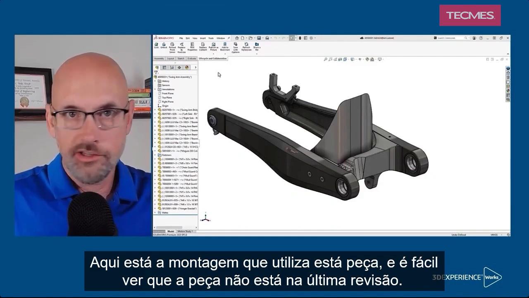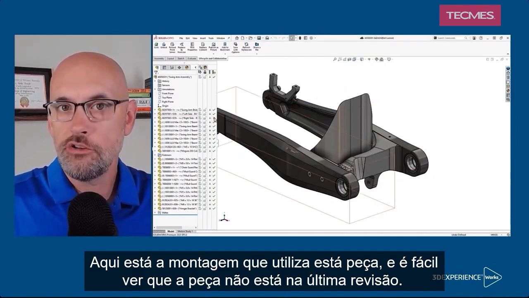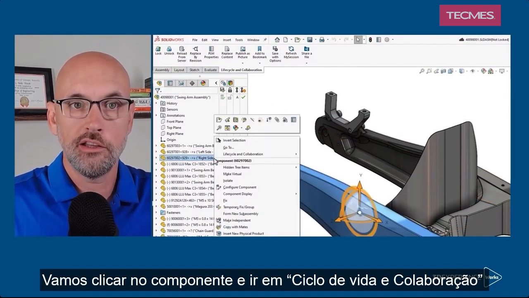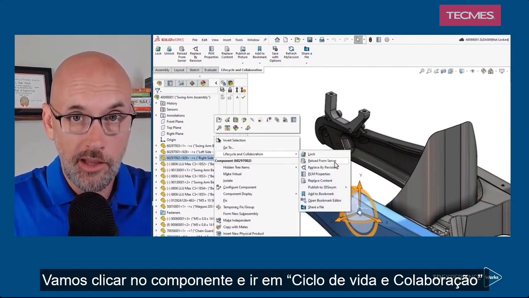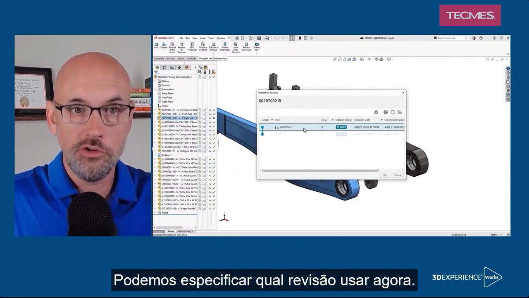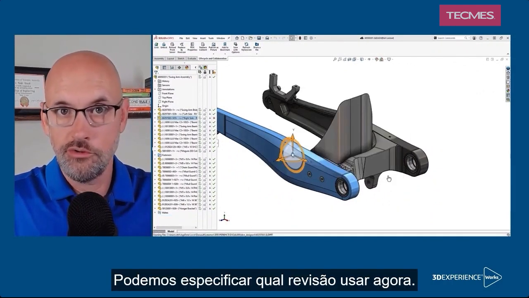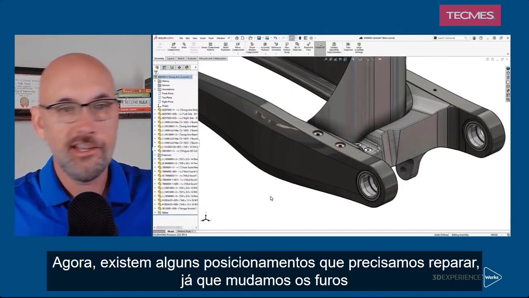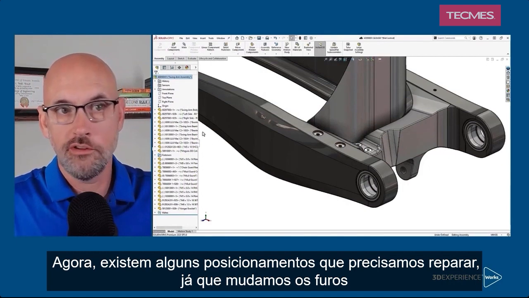So what happens in an assembly when you've got a component that's been updated and revised? Here's the assembly that uses that arm, and it's easy to see in the feature manager that this is not the latest revision. Let's right click on the component, go to Lifecycle and Collaboration, and then select Replace by Revision. We can choose specifically which revision to use now. There are of course some mates that need to be repaired since we moved the holes.